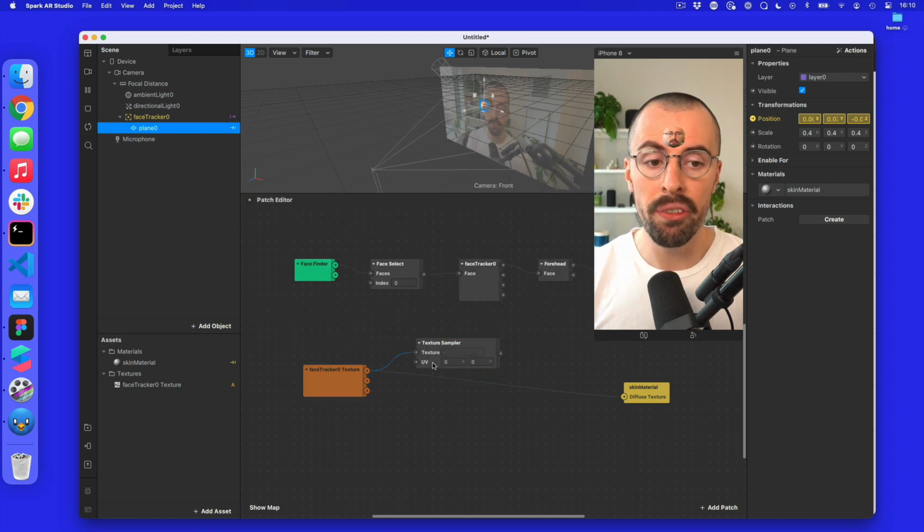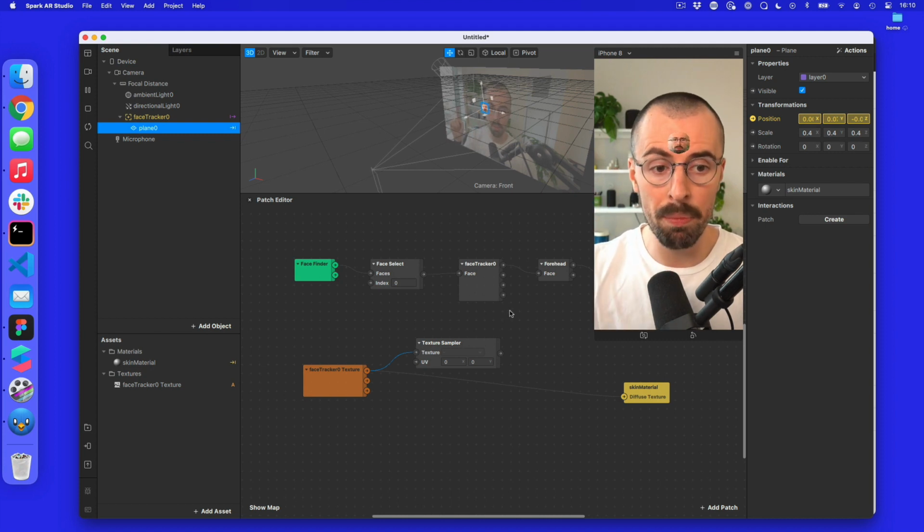Now this UV is basically U and V going across and down. The reason it's UV and not XY is it could be on a circle, it could be on a cylinder, it could be on different shapes, so it might not be X, Y, and Z in the same way, but this is a flat texture in some way.